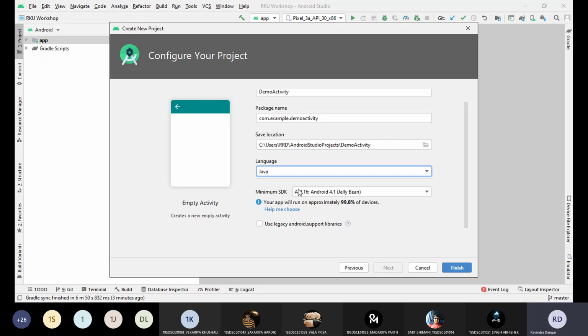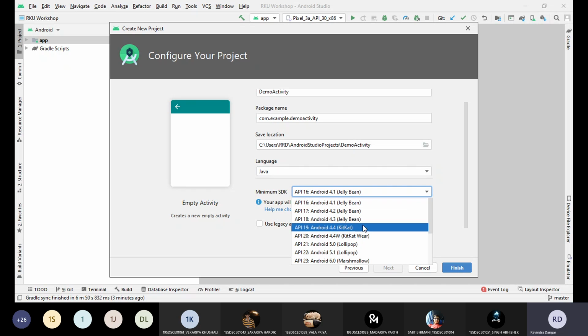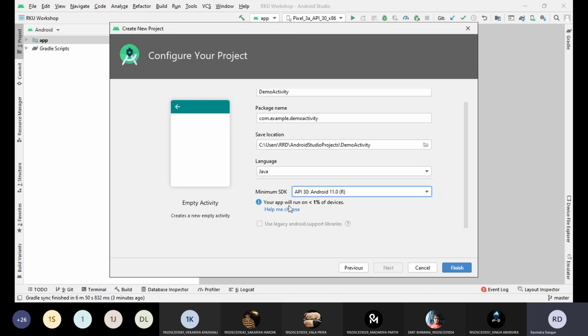Then you can find one option which is minimum SDK. See, this is what I was trying to explain in the beginning. Once you click here, you can see there are all the options. Whatever versions are installed, mostly you will find all the options. So how to choose it? For example, if I am selecting Android 11, you can see here straight away Android Studio says that your app will run on less than 1% of devices. This is what I was talking earlier. Nowadays we have crores of mobiles, but if you try to find Android 11.0, then hardly you will find few devices only. Are you getting me?